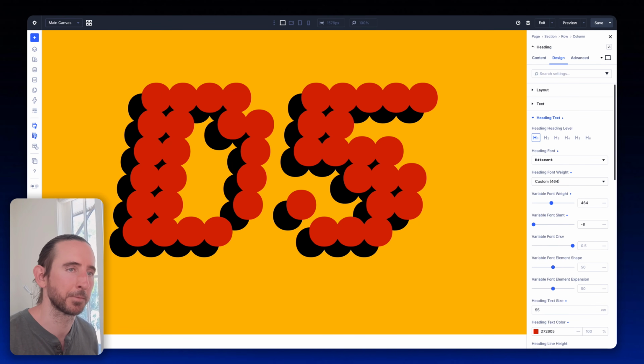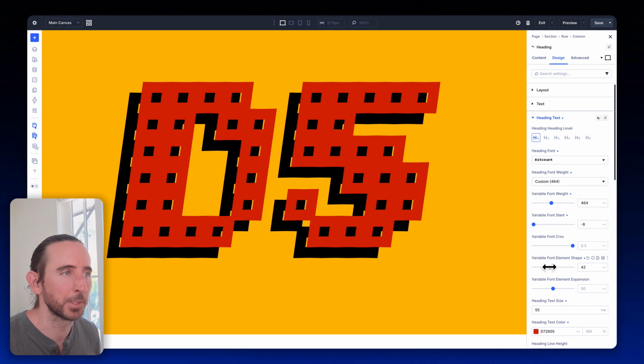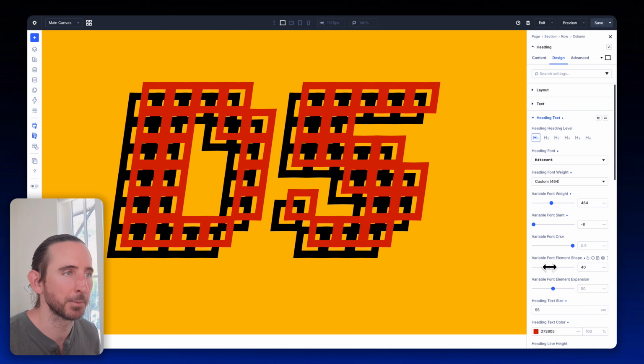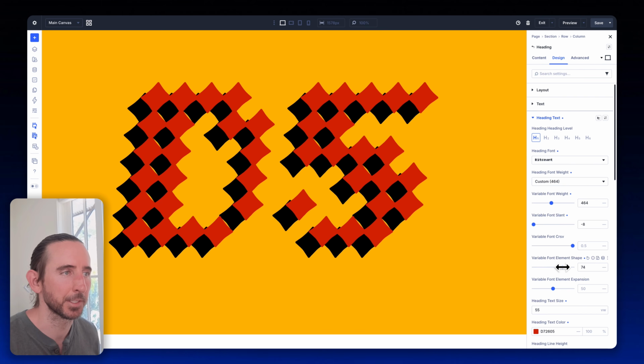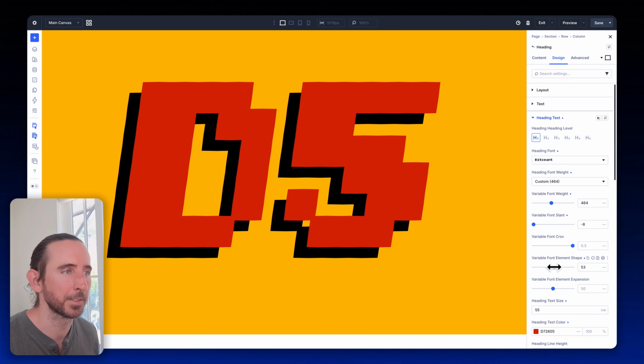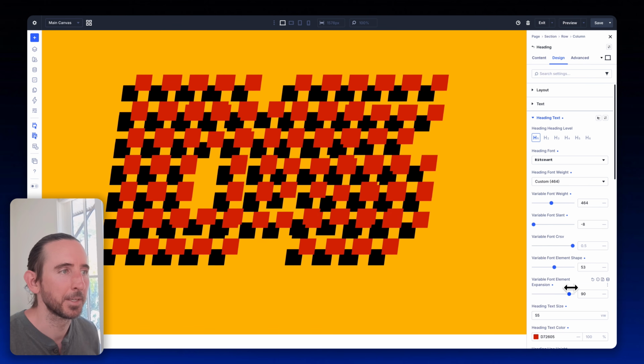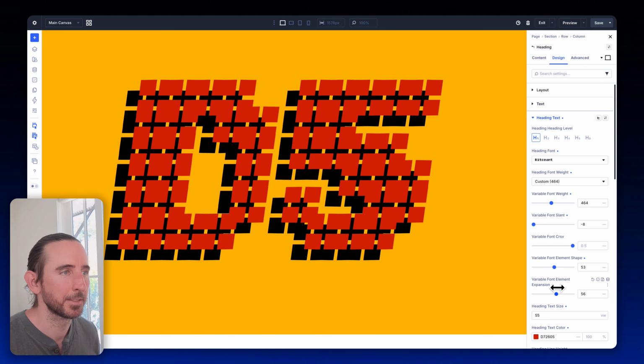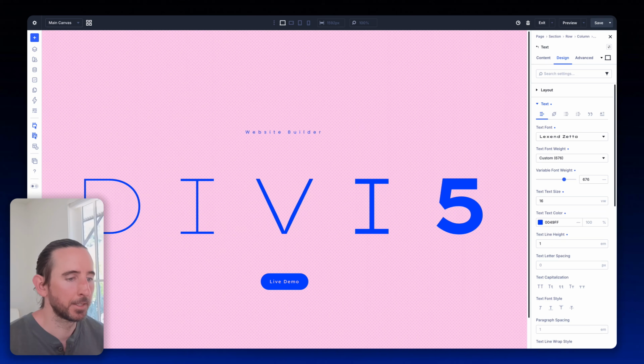The bit count font comes with some unique element, shape, and expansion options, and you can see me scrolling through the different shapes here, which completely changes the look and feel of the font. Additionally, you can scroll through how the shape expands and create some really fun and interesting new designs.